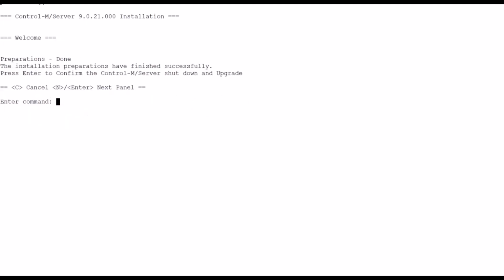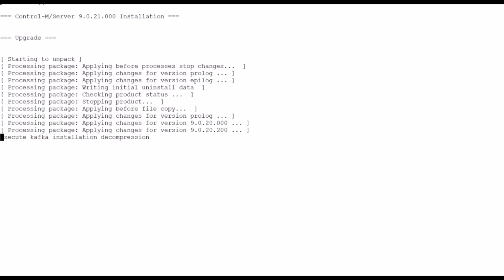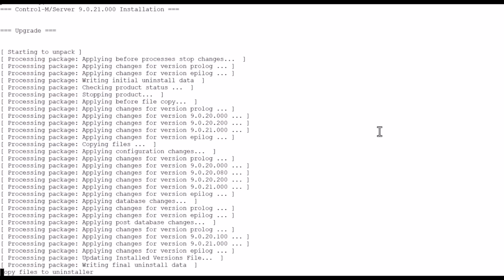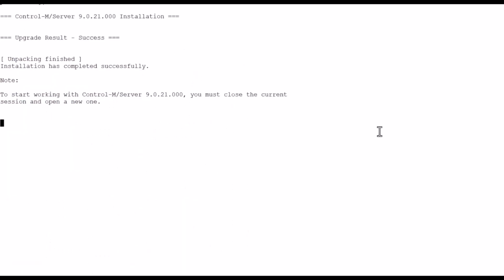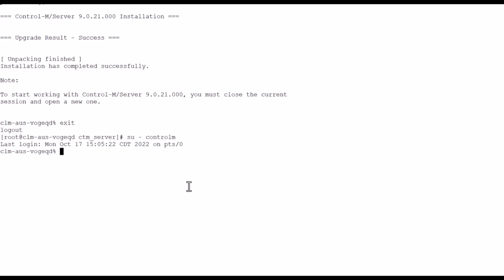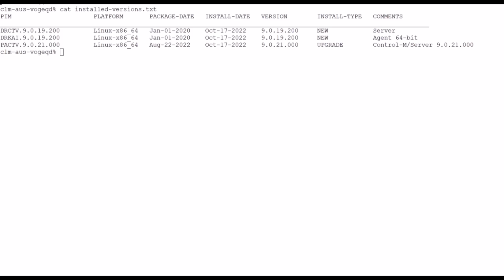We will enter next to proceed with the upgrade. The installation has successfully completed. Now we will exit from this user account and log back in so we can check the installed version and the current version of Postgres. As we can see, even though we upgraded our Control-M server, Postgres remained at version 10.4, so we will need to upgrade it to version 11.